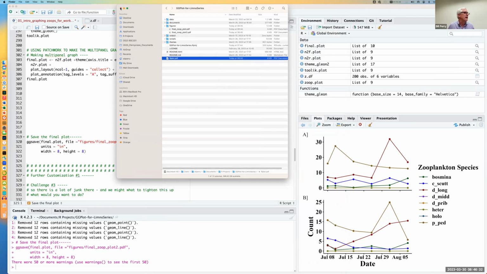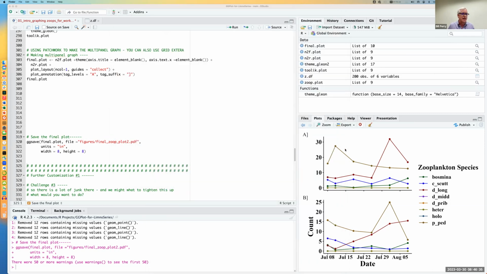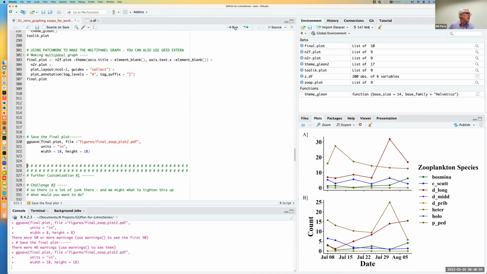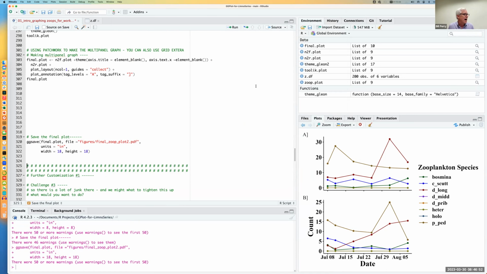Now I broke something on my computer. It doesn't like to export PDFs. The height and width are not enough. It should be 18. Let's make it 18. Units, inches. Let me say it's PDF, figures, final.plot. No, I've really broken something in my system.